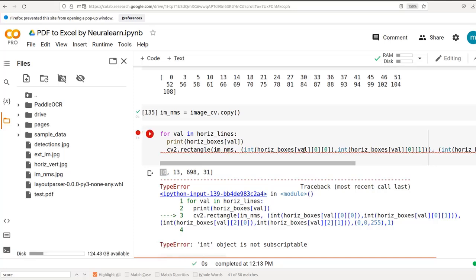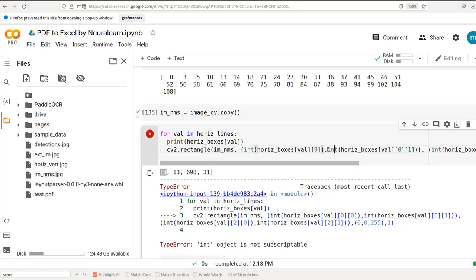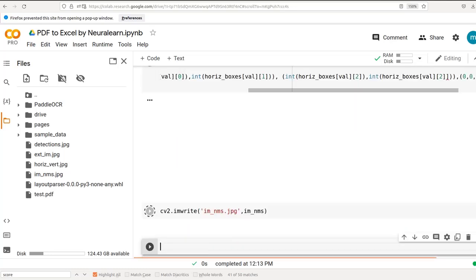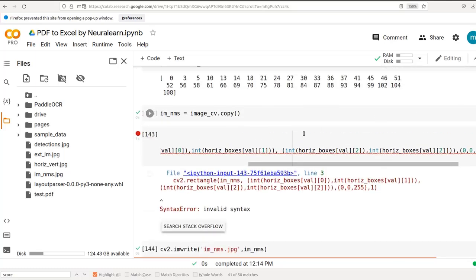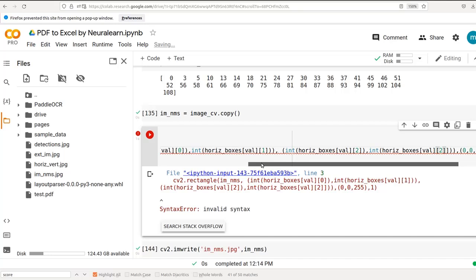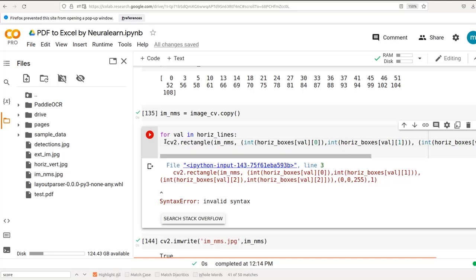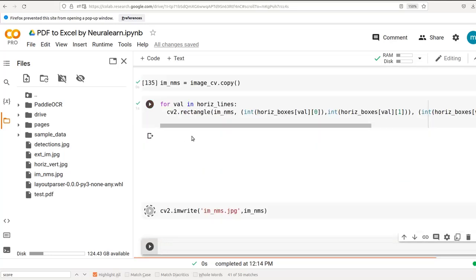So here we have Horis boxes val, and then we pick out 0 simply. So yeah, that's it. We have 0, and then here we have 1. Here we have 2. We just take this off, and then here we have 3. Okay, so we have that. Let's run this again, and hopefully now we should have no problems. Syntax error. Why are we getting this error? Let's check this out. That's fine. Oh, it should be this one. Looks fine now.